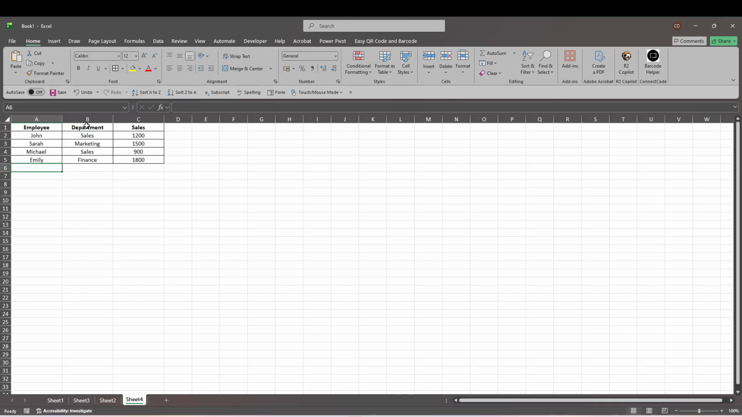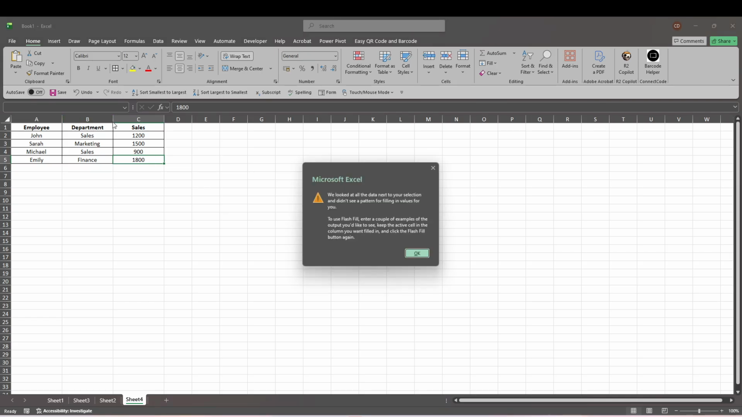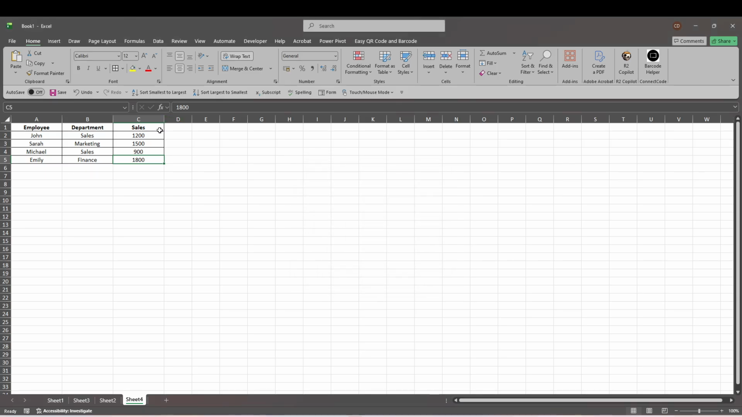Now let's go over some useful Excel tips. First, use Ctrl+E for flash fill. This tool automatically detects patterns in your data and fills in the rest for you. It's especially helpful when you need to separate or combine text, such as formatting names or extracting parts of an entry.